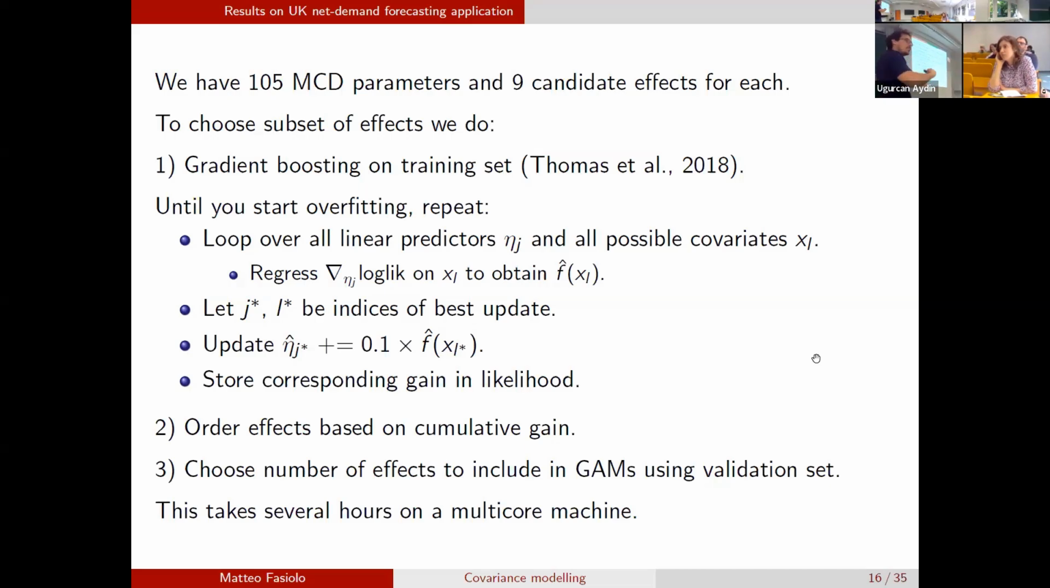We do this for all the possible combinations. Then we find the effect that is the best, the one that improves our fit the most. And then we add to the corresponding linear predictor a fraction of that effect. That is called the learning rate. The value of 0.1 is the standard value that people use. So this is essentially just the basic gradient boosting.